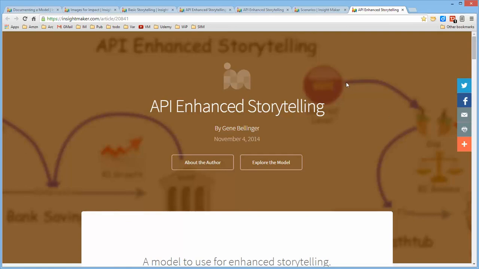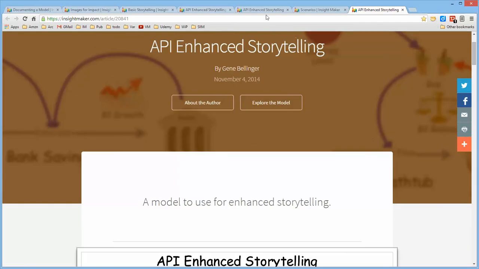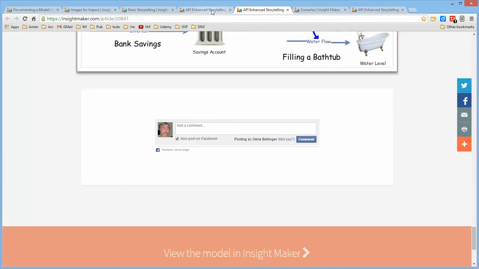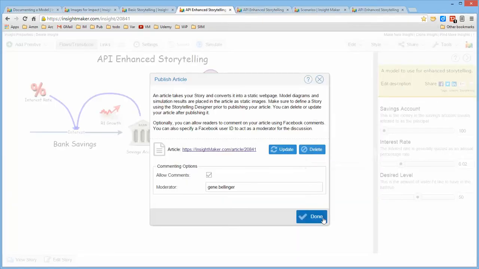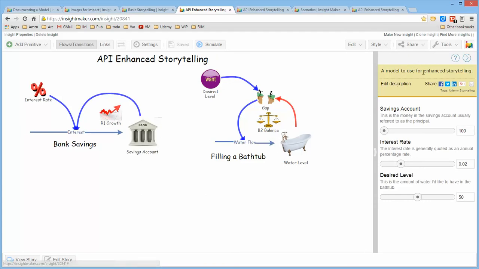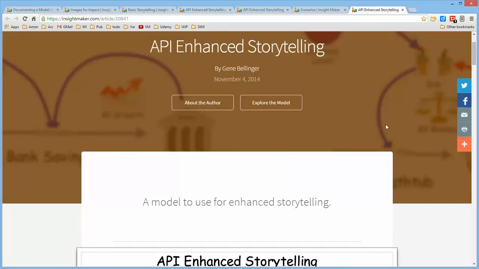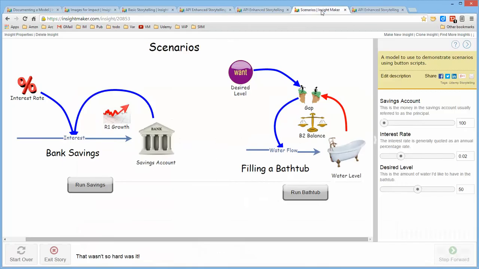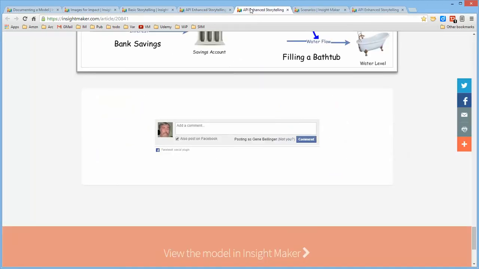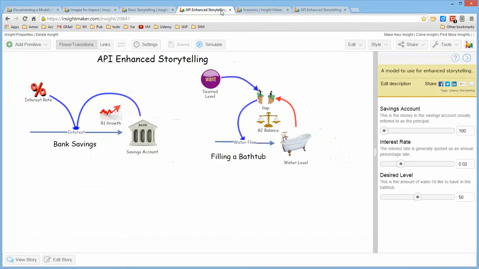Now, the way that it creates this is that it takes the description that you have written here and treats that as, you should think of that as the abstract. So it puts that at the very top, and then all of the rest of the information that you have put together in the story itself unfolds.